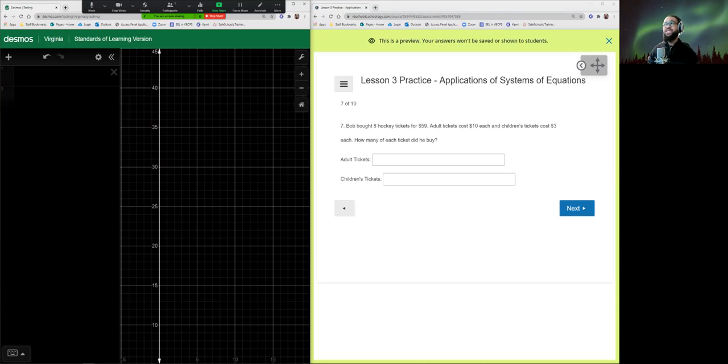We've read the question, we can assign our variables: X for adult tickets, Y for children's tickets, and now we just have to set up the system of equations. This one may be a little bit confusing because we don't have it listed out as easily as we did for number 2, but all the information we need is here. I'm going to start with the easiest of the 2, just because that's where I feel like a lot of students will start. It says adult tickets cost $10 each and children's tickets cost $3 each.